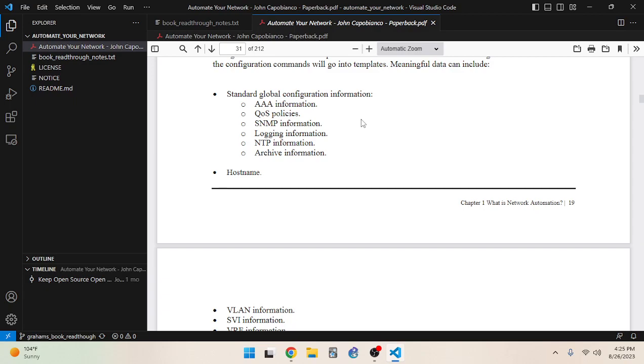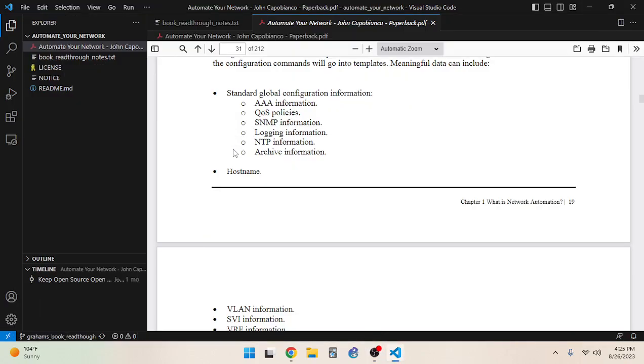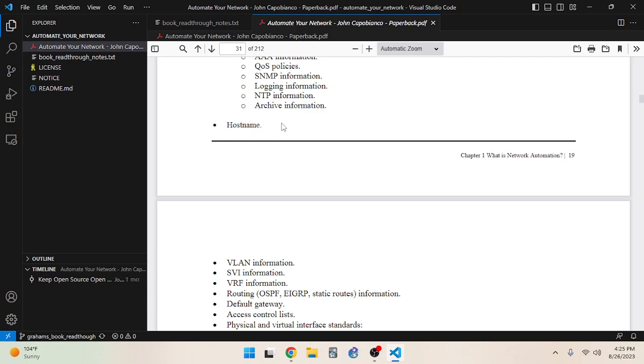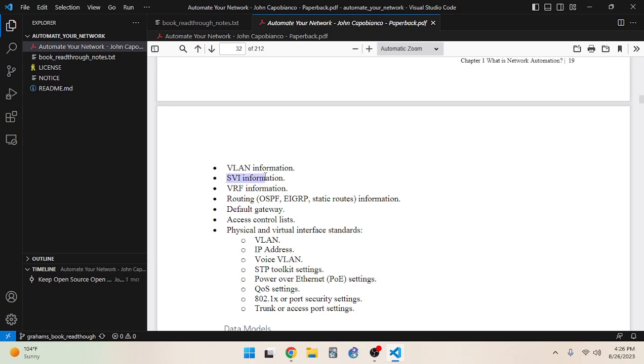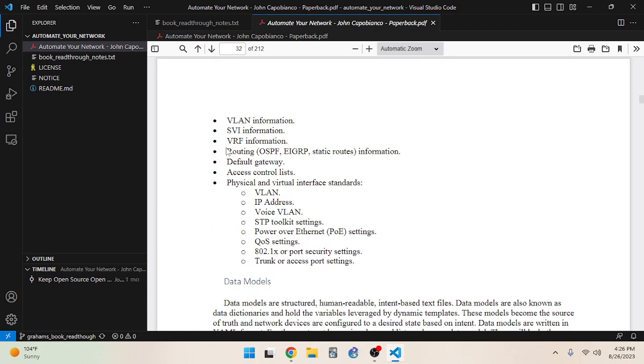information, QoS policies, SNMP information, logging information, NTP information, and archive information. The other standard thing you'll see is host names, VLAN information, switched virtual interface information for layer three switches. Virtual routing and forwarding information for routers with multiple routing tables on them. Then routing information from the routing tables. The default gateway if it's a layer two device. Access control lists. That's something you'll see on basically every device, regardless of device type and device vendor, probably, especially when it comes to control plane policing.